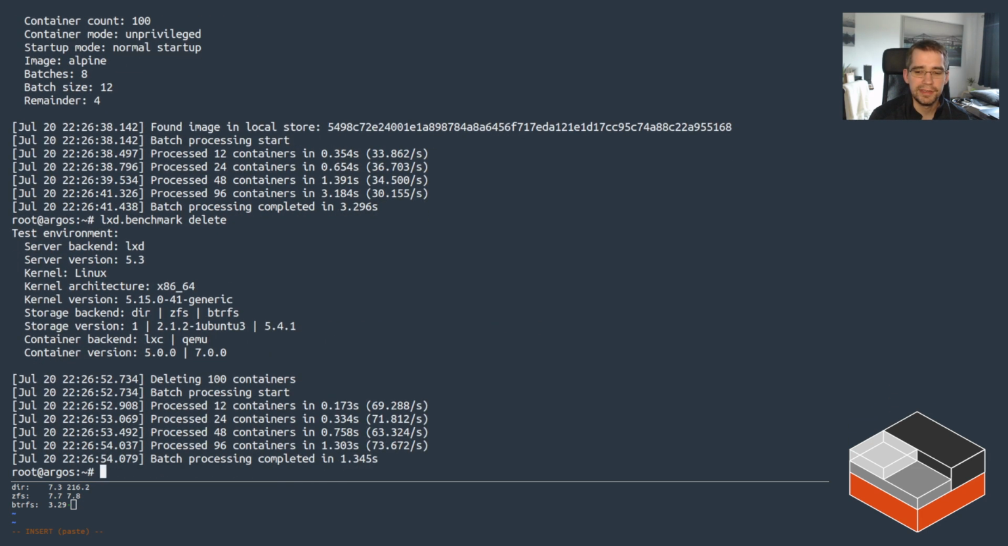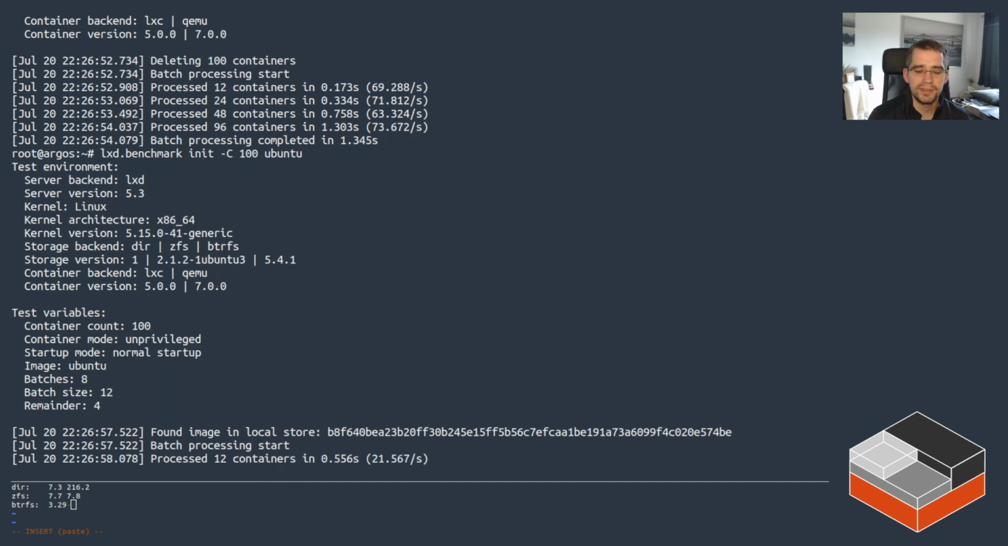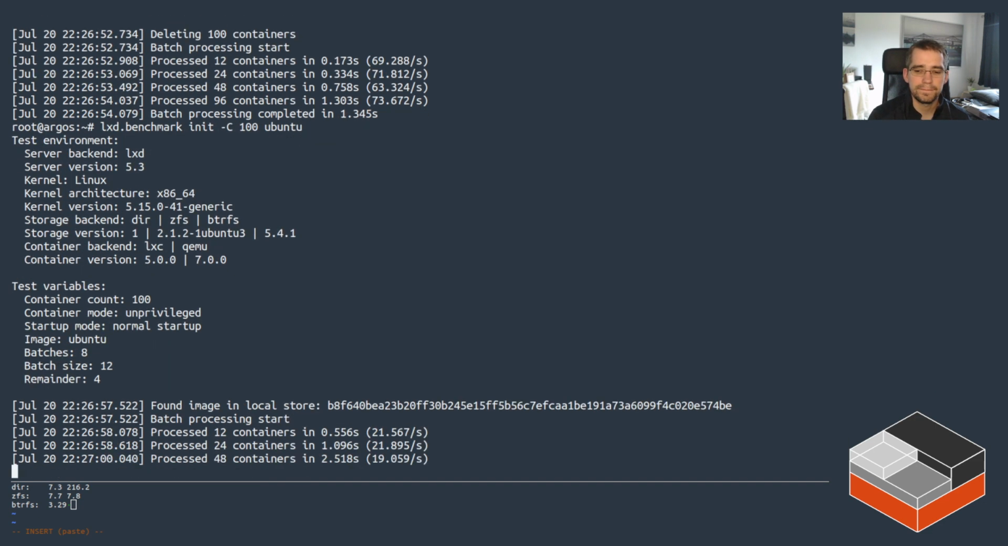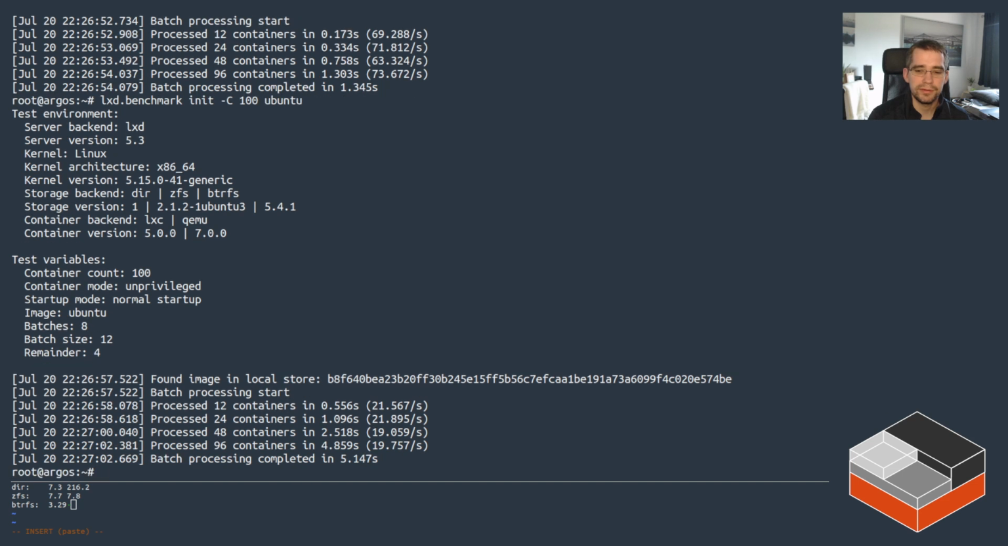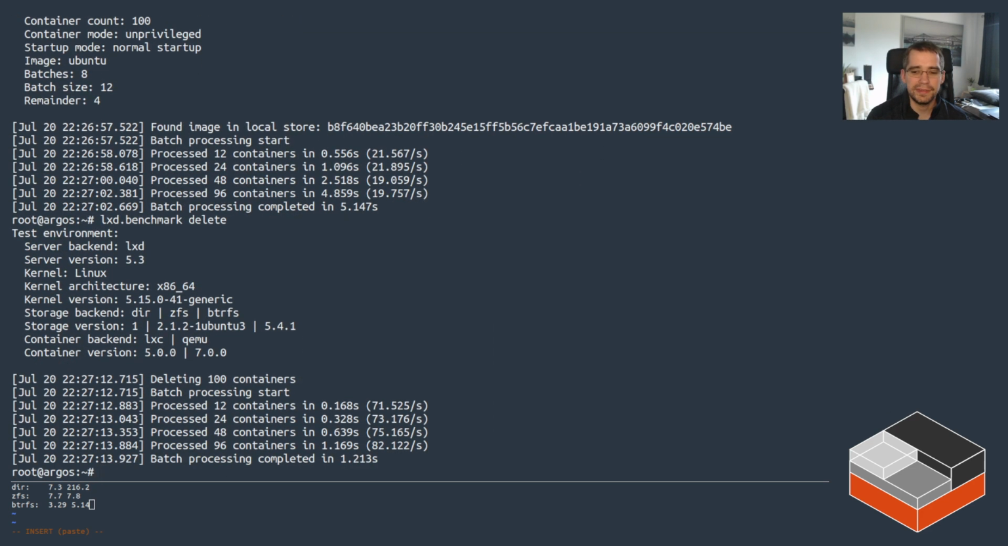And now let's try to do the same thing with Ubuntu. Right, and Ubuntu took 5.14 seconds, so significantly faster than directory, even faster than ZFS. And that's really showing the kind of performance you can expect from copy on write.